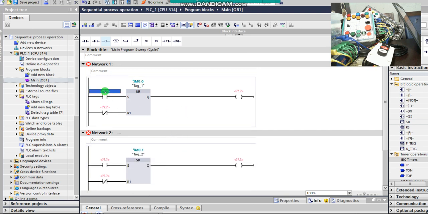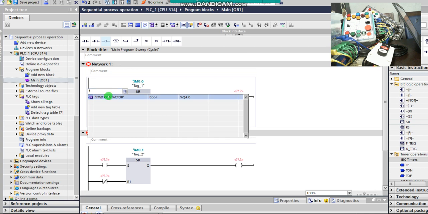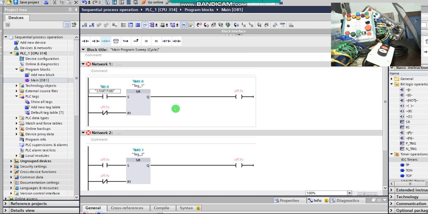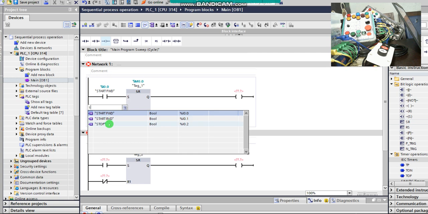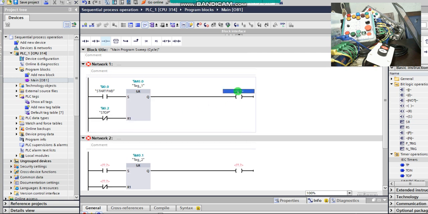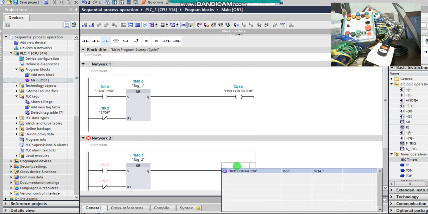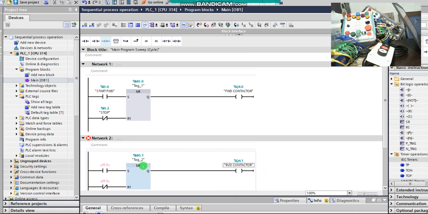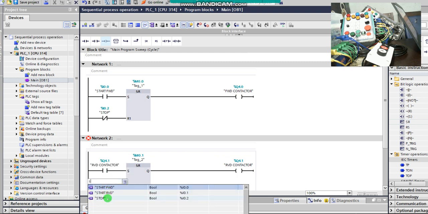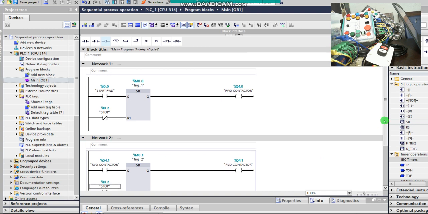All right. So this is my forward operation push button. This is the start, to start my operation in the forward direction. To shut it down, I'm going to also use this push button. And this is my K1, that is my forward contactor. There's going to be another, K2, my backward contactor. And this is my reverse operation push button. And it's also my stop push button. All right, the logic is complete.